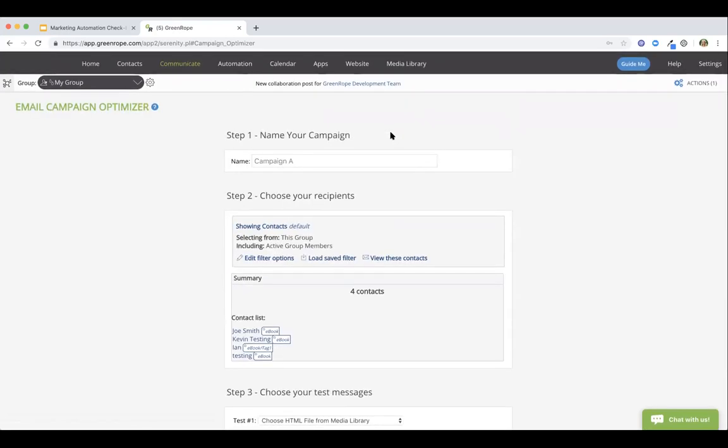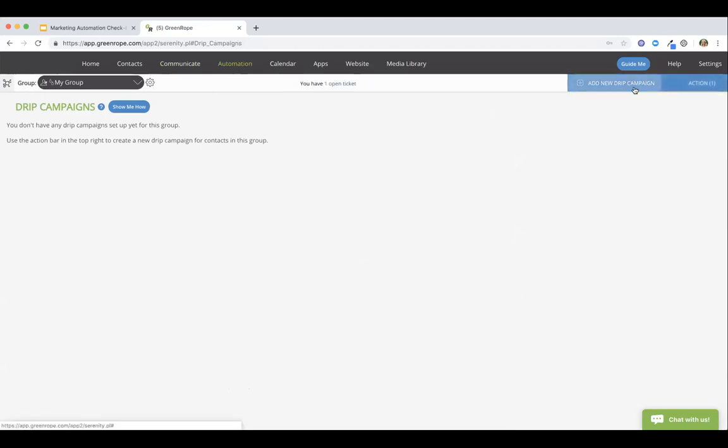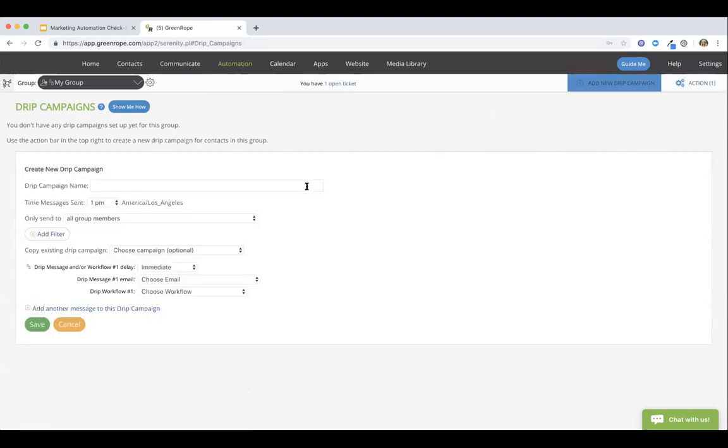If you're looking to set up more of a sequence of emails that you want to set and almost forget about, that's a nurturing sequence, called a drip campaign. Automation drip campaigns. Create a new drip campaign by going into the Actions, Add Drip Campaign section. You identify the name. When do you want to send out your emails? There's also a couple filters you can set up to help make sure that you're only sending to valid contacts.